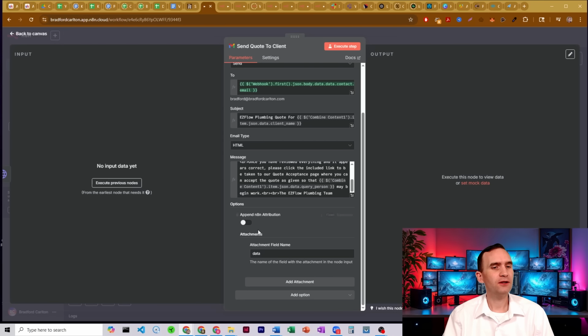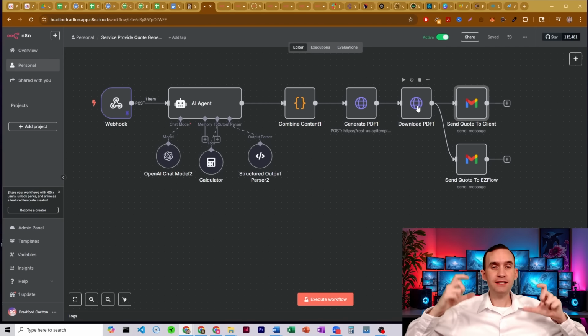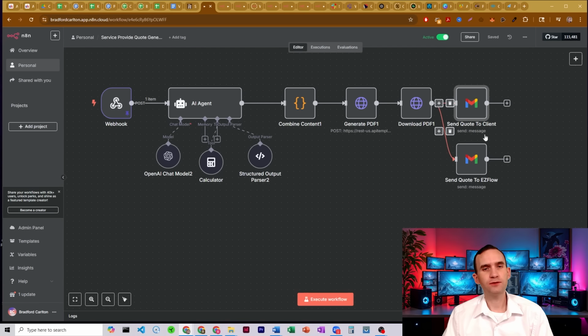But we also want to make sure we include the attachment. Our attachment field name will be called data. And that data is coming from what we're downloading from the API template.io. It's our actual quote. And so it's called data in the system. So that's why we call it data here.